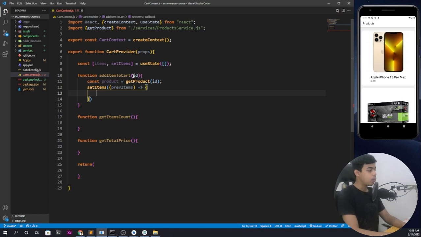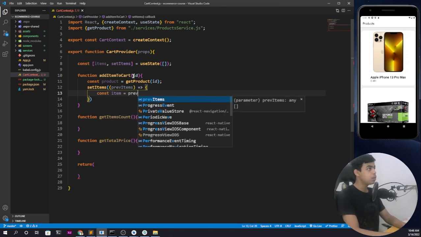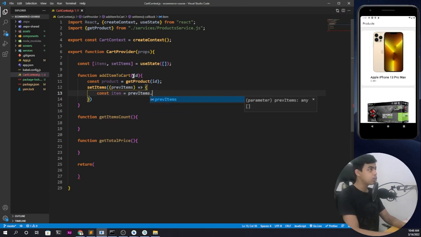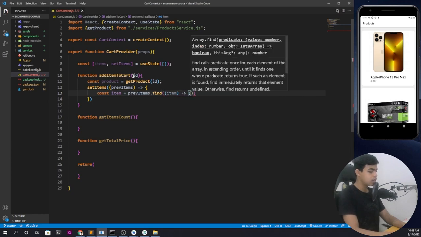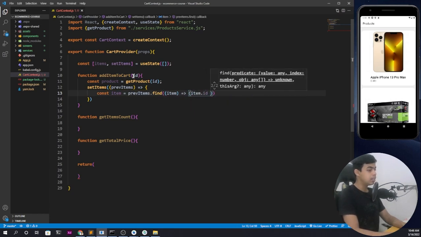And now what I'm going to do over here is that I'm going to create a variable of an item that equals to, I'm going to select my previous items dot, I'm just going to find whether the item ID is double equal to my ID. Then only we are just going to add that item to the basket.